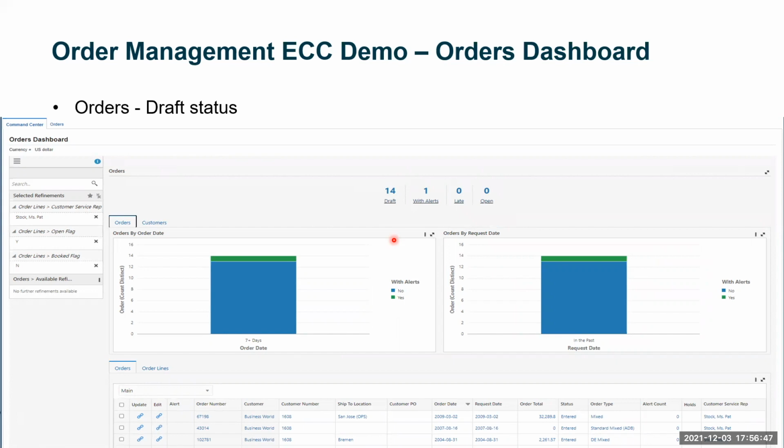Until you book the order, you cannot run any of the processes, whether you have to manufacture this particular part or you have to source it from a third-party supplier. So that process won't start. So the immediate action is to book the order as soon as possible and send the order acknowledgement to the customer.